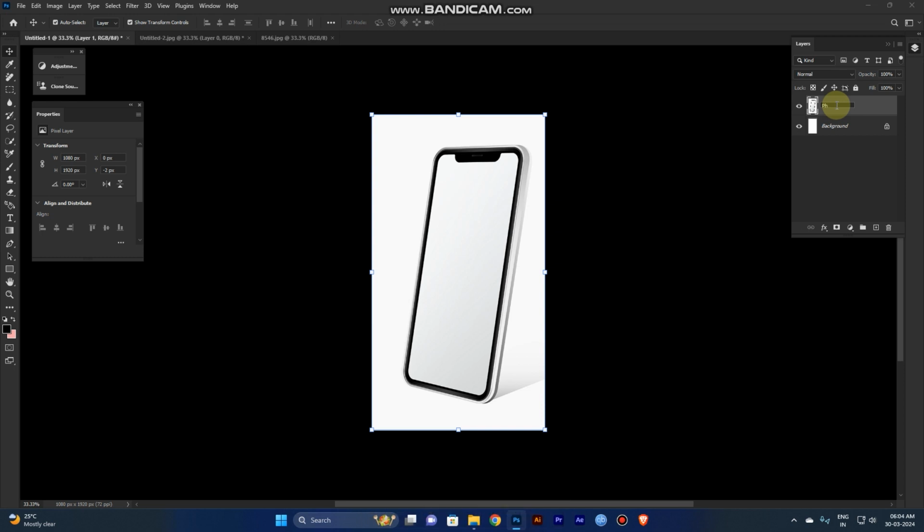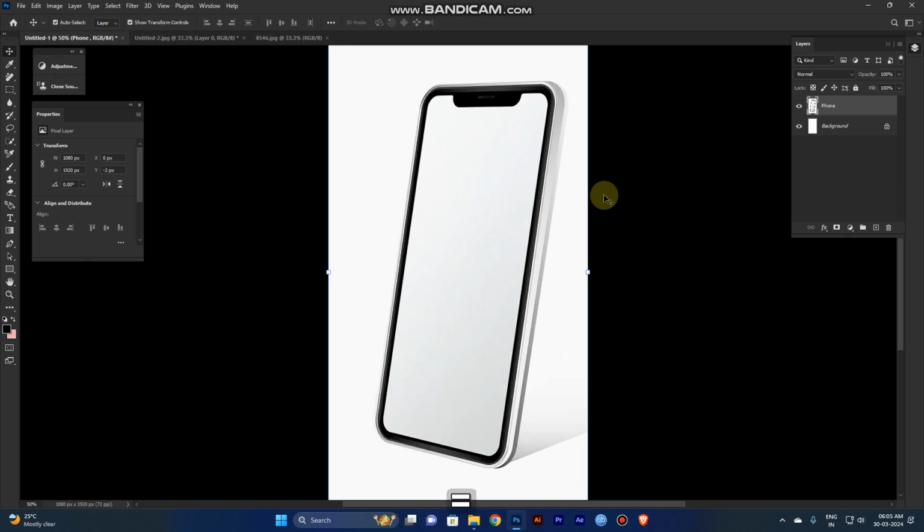If you do many projects and long hours of editing with many layers, you can forget which layer you need to edit or which layer you added this effect in. So if you name the layers, it's easy to understand and easy to find the layers. So just rename it.